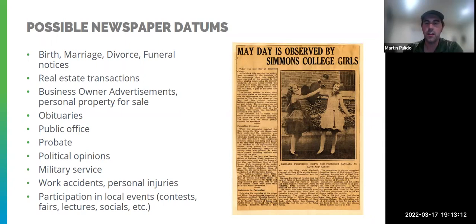Okay, no worries. So there's lots of different things that can come up in newspapers, which makes them an exciting thing to try to explore. Maybe you will find one of these associated with your ancestor, and you can use that to have a more full image of them versus just, hey, they were born, they died, and they had kids, right?